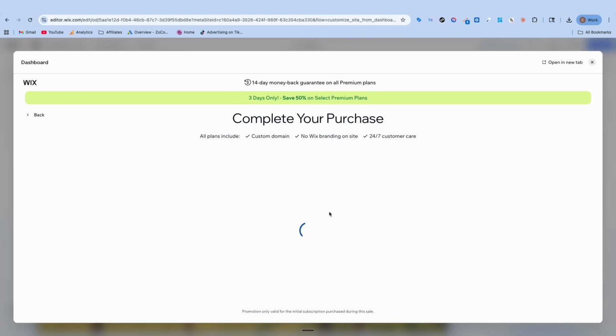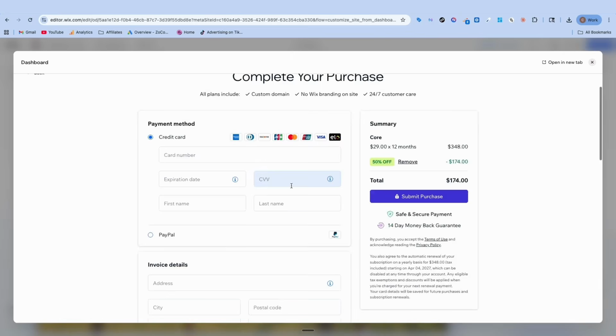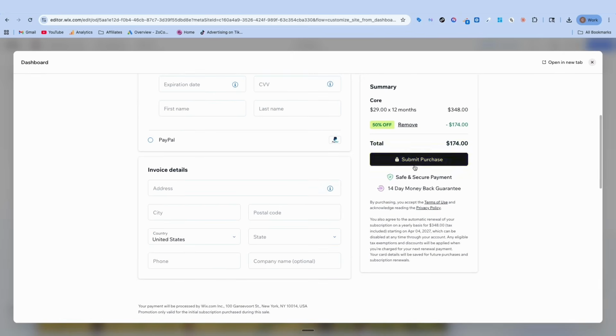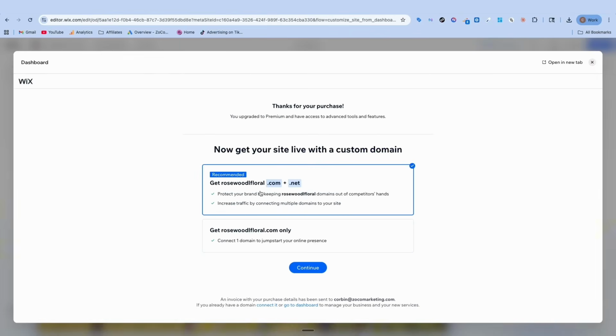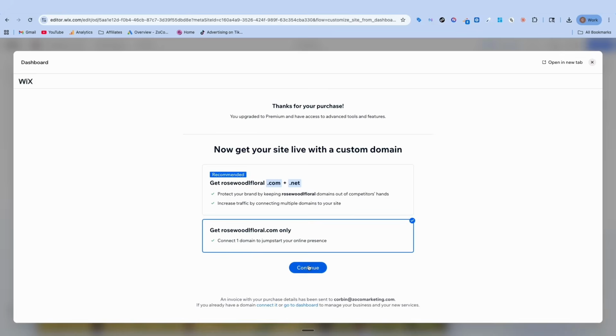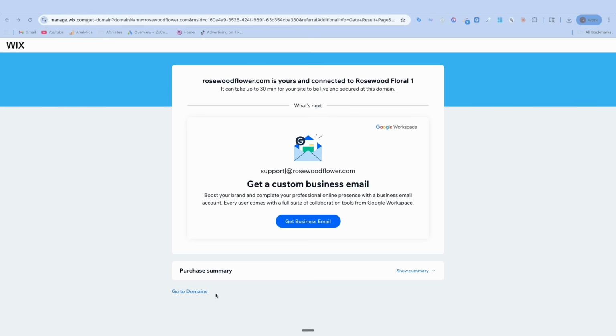Then you can come over here to continue to checkout, and then it's going to give you a full domain, and you can click submit and purchase. All right, and then once you purchase that, it's going to say you can get .com plus .net, which I don't really want. I just want the one rosewoodfloral.com. Okay, so you can see once you go through and buy that, it will take up to 30 minutes for your site to be secured online.